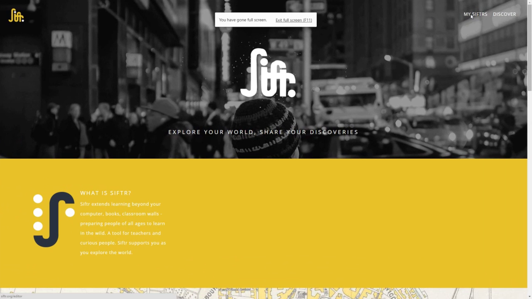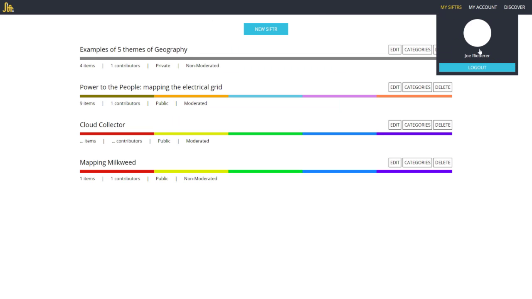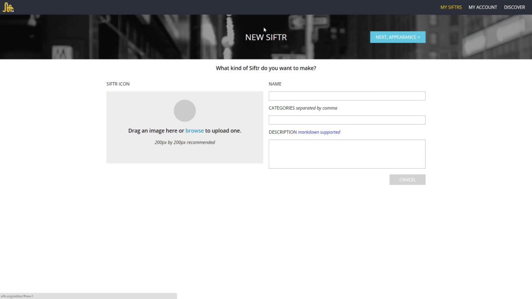For starters, we need to log in, and I'm already logged in. So when you log in, you're going to see any Sifters that you already have created. I'm going to create a new Sifter. On this very first screen, you need a name for your Sifter, and I'm going to call mine Food in the Winter.